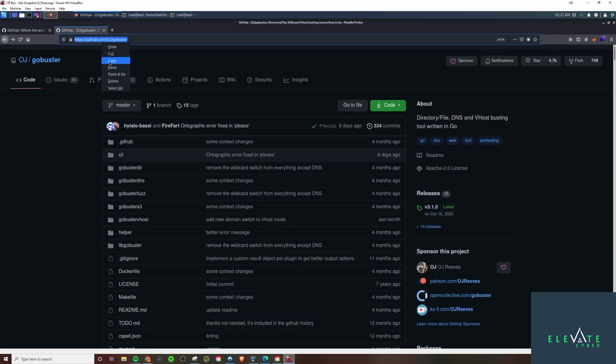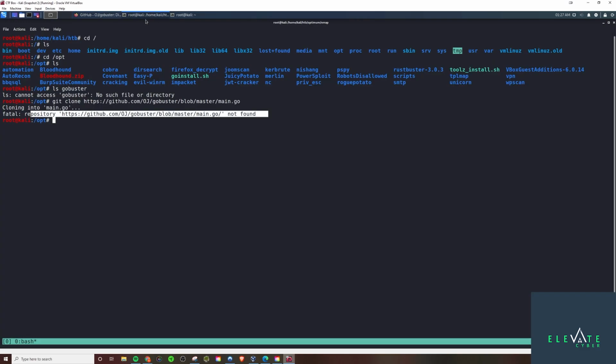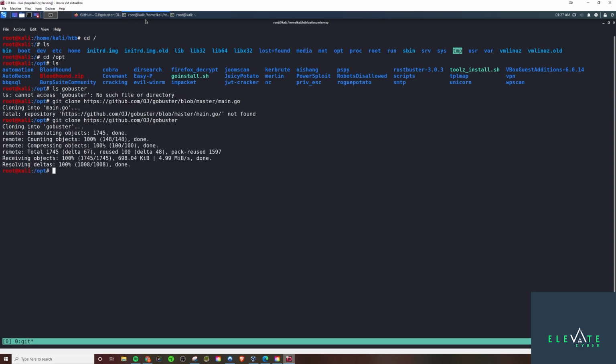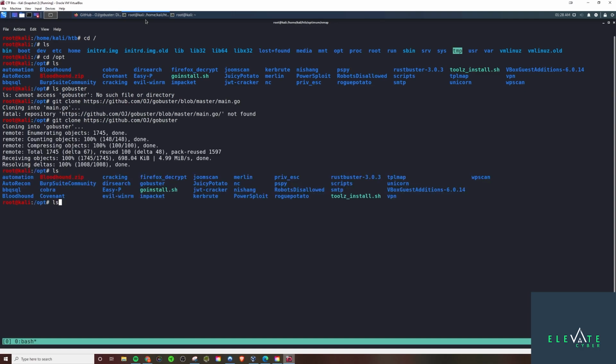So if I copy this instead, what you'll notice is that when I run git clone, it'll actually pull it all down. And as you see here, we now have this, and it has a number of files in it. And then from here, since it is GoBuster, we would just need to use Go to both build it and then run the binary, and then we're good to go. So yeah, that is pretty much the big part here about installing it.